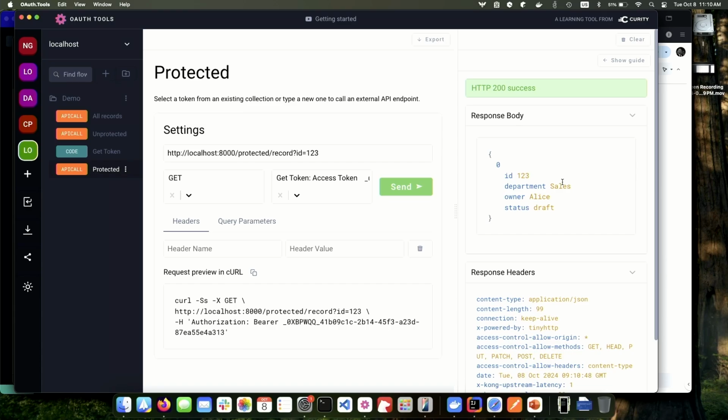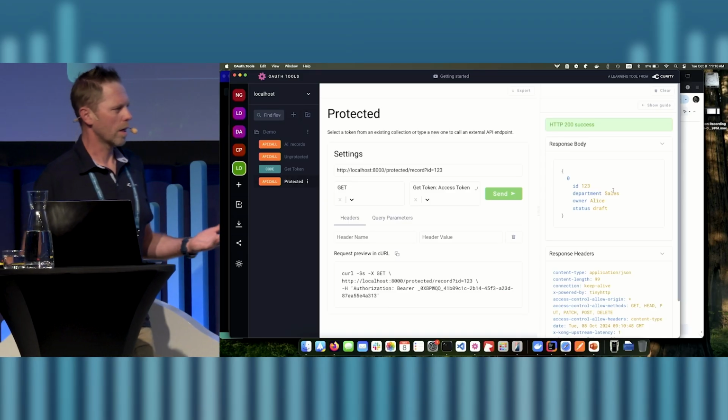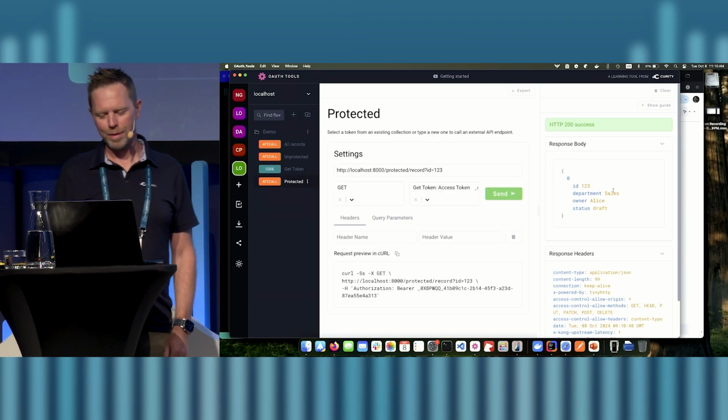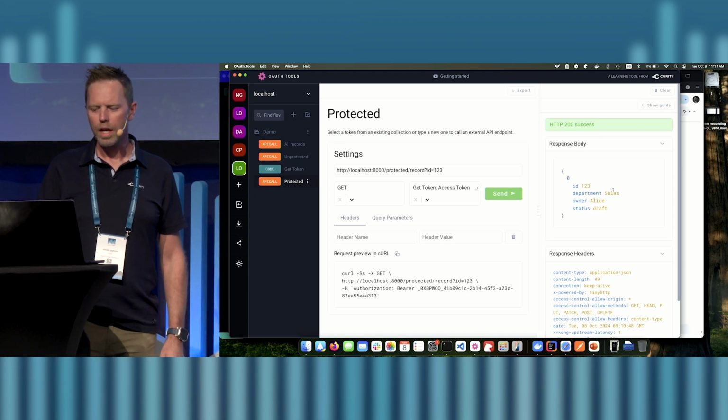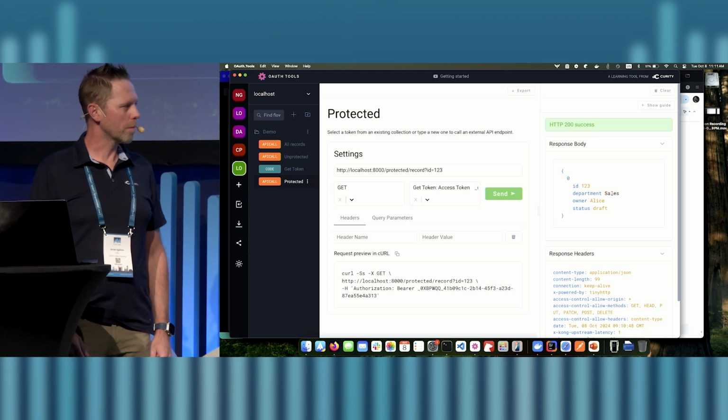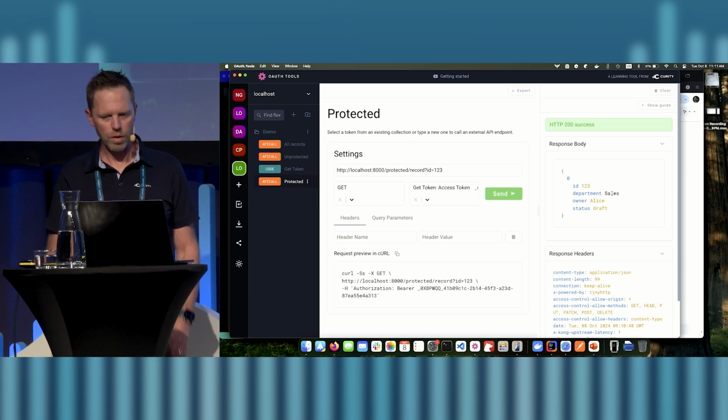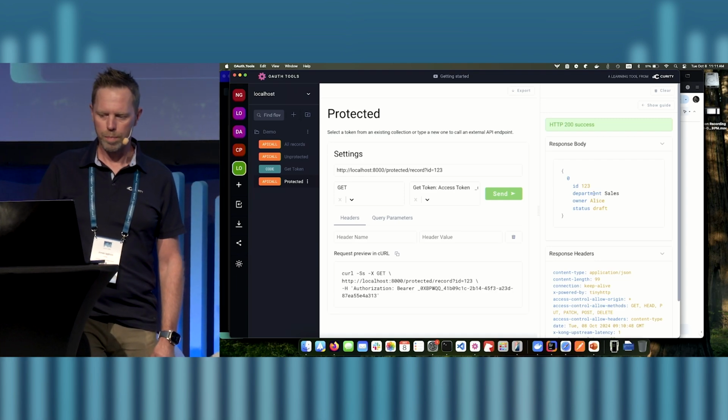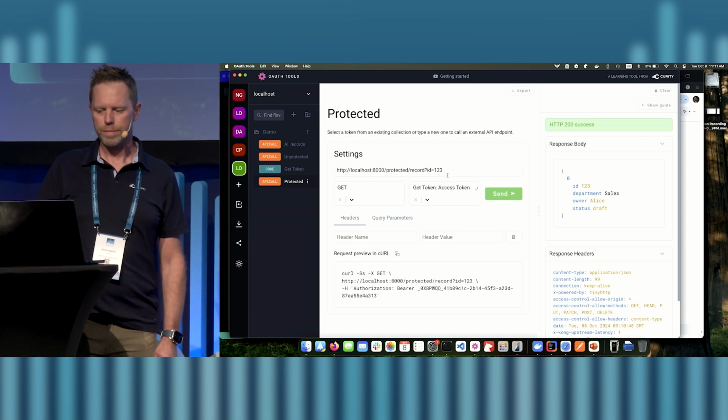Bob, you guys don't know this. Bob is not a manager. I actually don't really remember the data at all. But look, Bob is not a manager. Alice is a manager. I think Bob is in the sales department. That's why we get access to record 1, 2, 3, because Bob's department is the same as the record department.